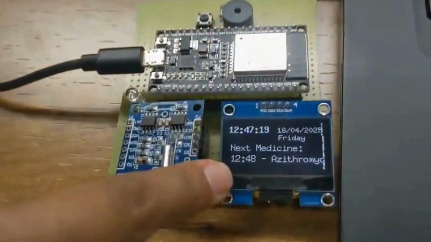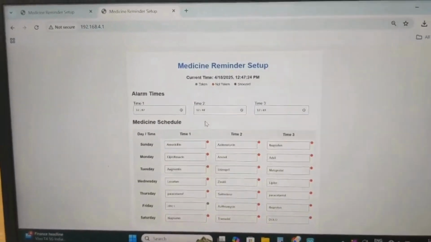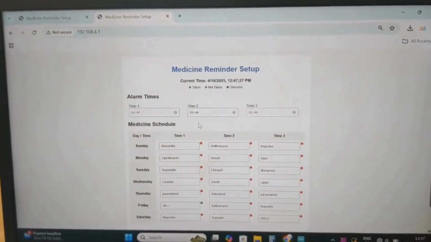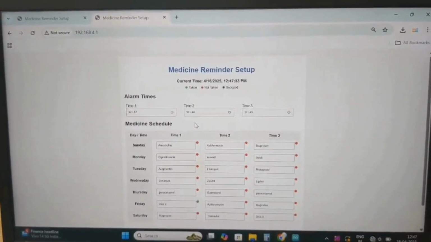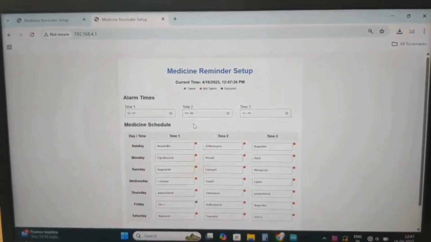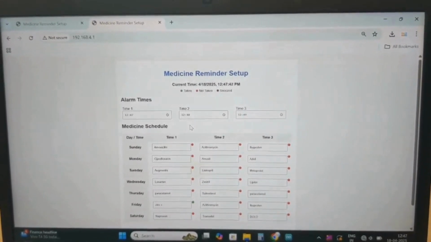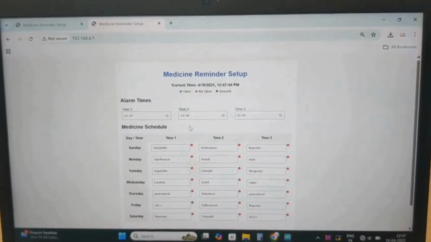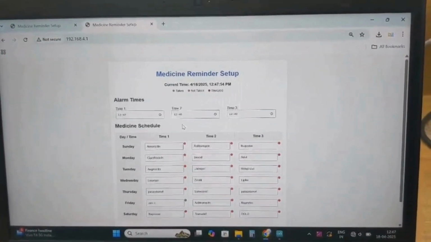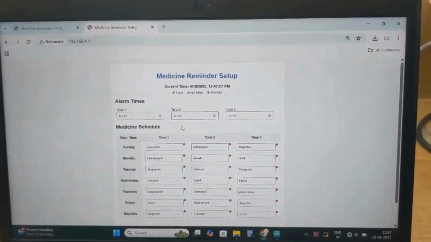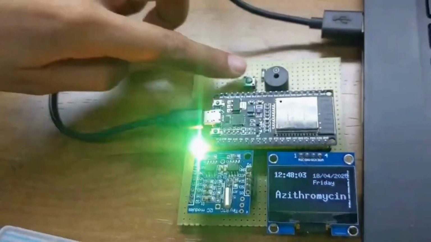Now you can see the next medicine name, azithromycin, on the OLED screen. At that time the LED will turn on and its color is yellow because it's noon, and we set up that color yellow for noon time. Now you can see the pop-up message again on the web page and the LED is turning on yellow.